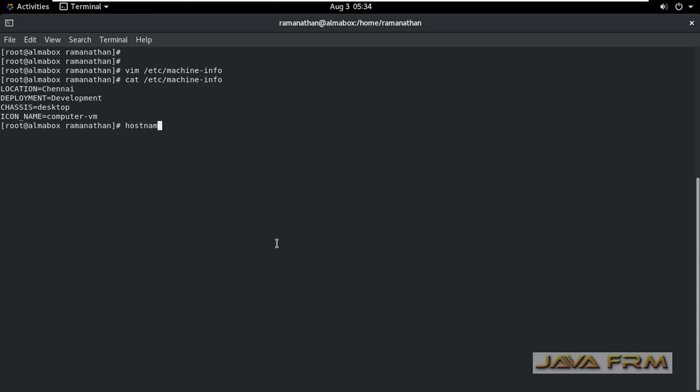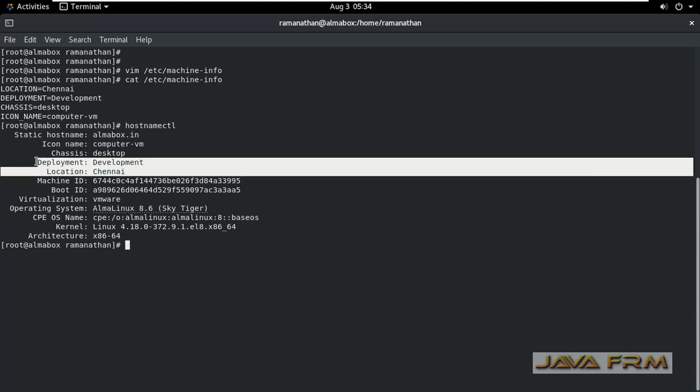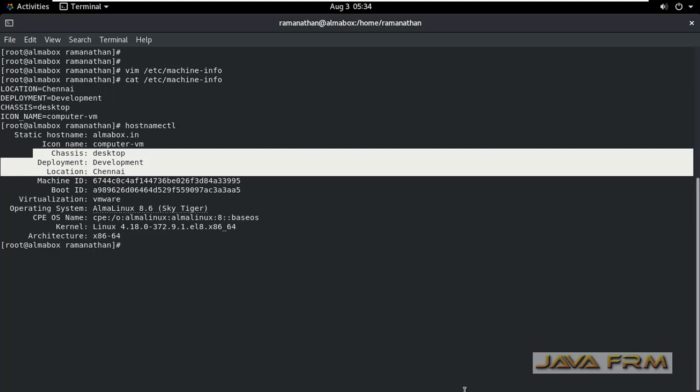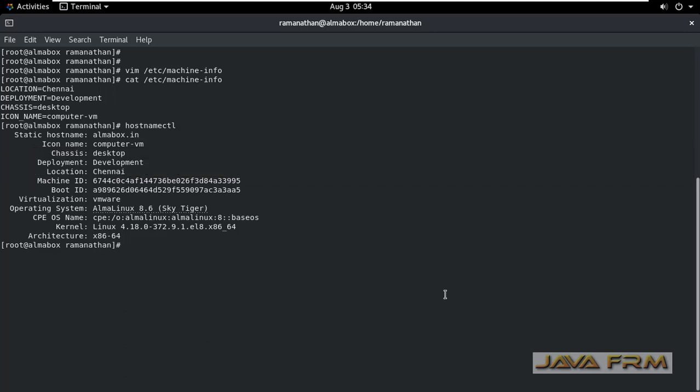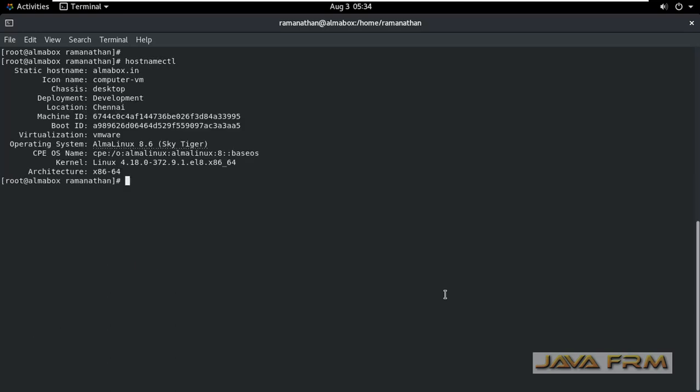Now let me give the hostnamectl command. See here, whatever I changed in machine-info is reflected here. So hostnamectl and machine-info are directly related. Changing the entries in machine-info has an impact on the hostnamectl command output.